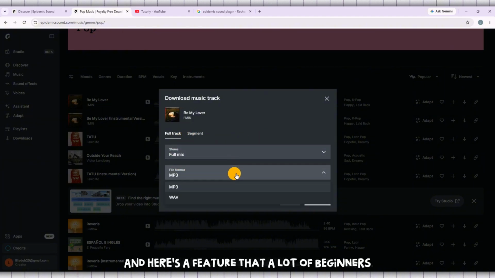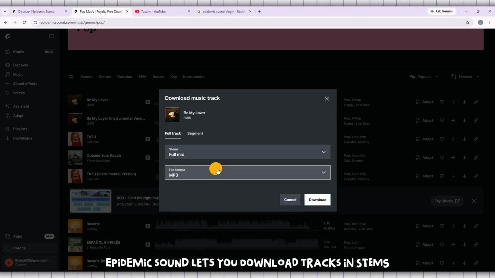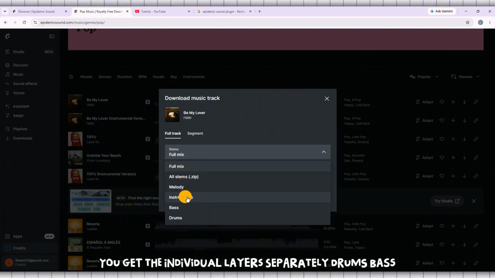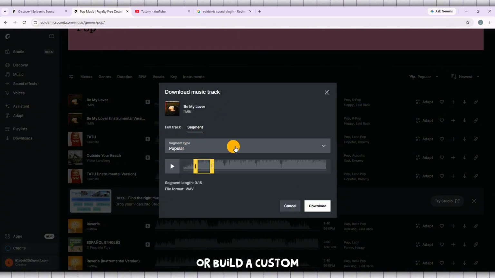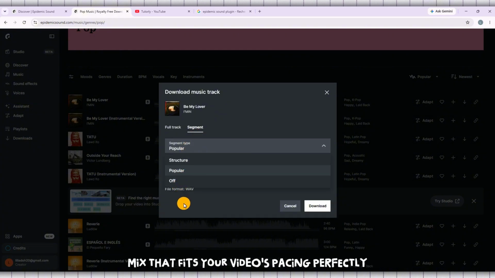And here's a feature that a lot of beginners don't know about. Epidemic Sound lets you download tracks in stems. That means instead of just getting one combined audio file, you get the individual layers separately: drums, bass, melody, vocals, and so on. This gives you way more control if you want to fade certain elements in or out, or build a custom mix that fits your video's pacing perfectly.